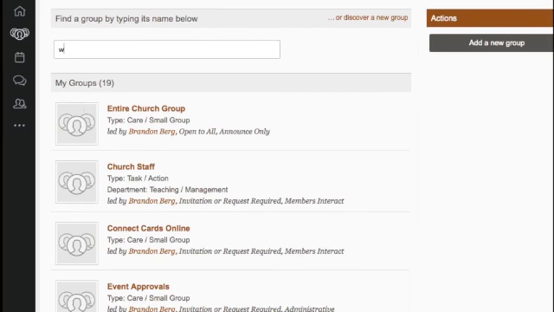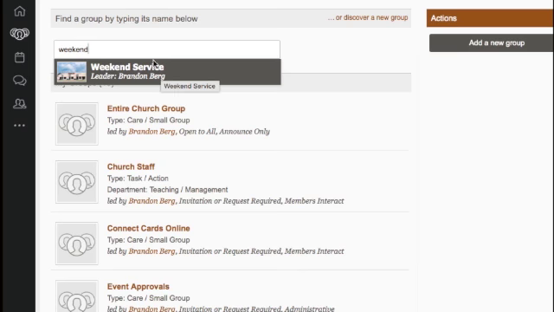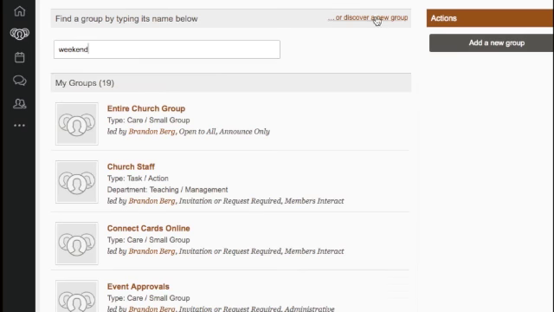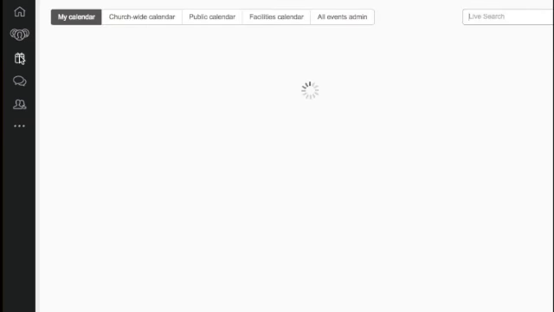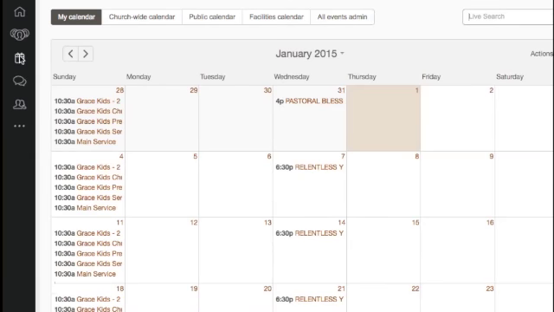So, weekend services, and you see how that just automatically shows up there, and I can click that. Or you can discover a new group on the right-hand side. The next tab is the calendars. That's just another way to see the calendars, the church-wide information that's going on there.